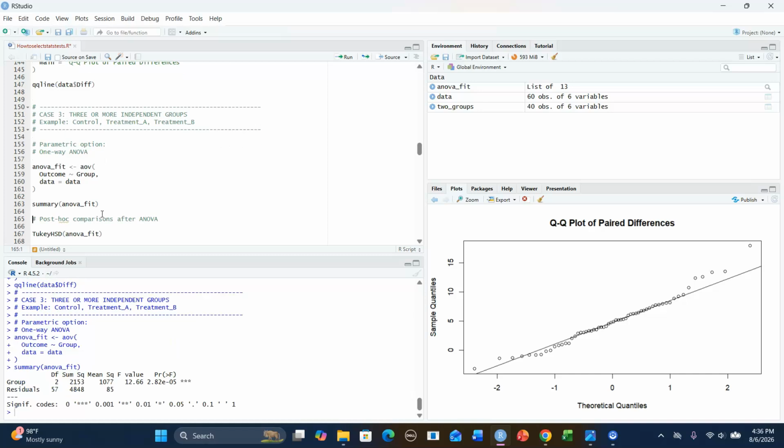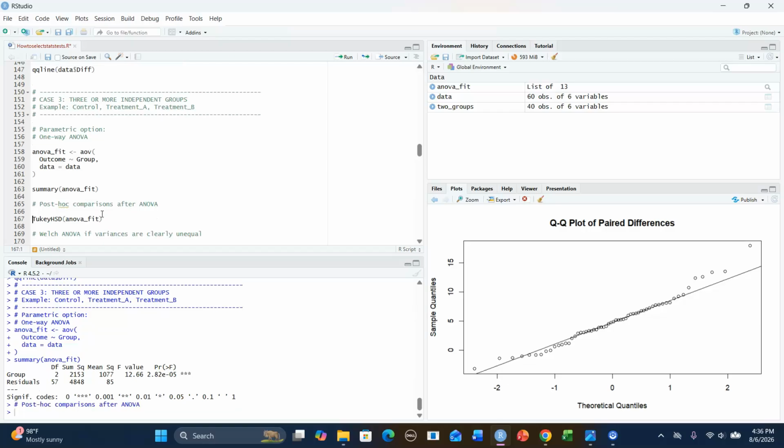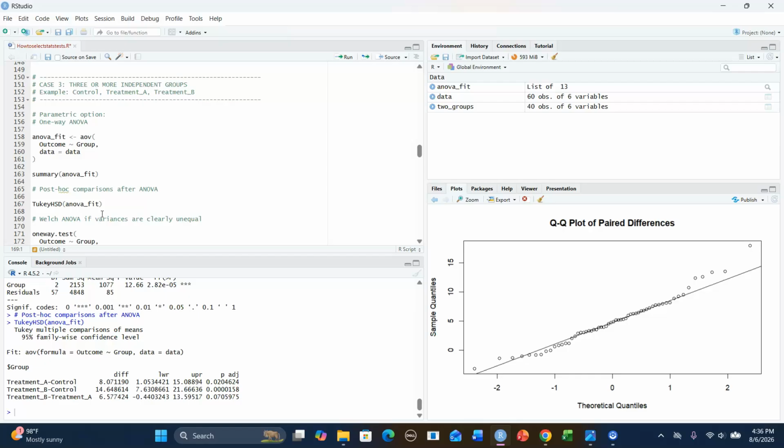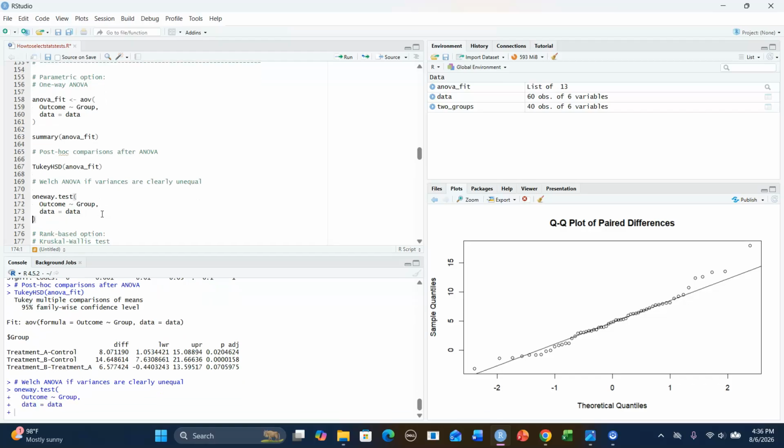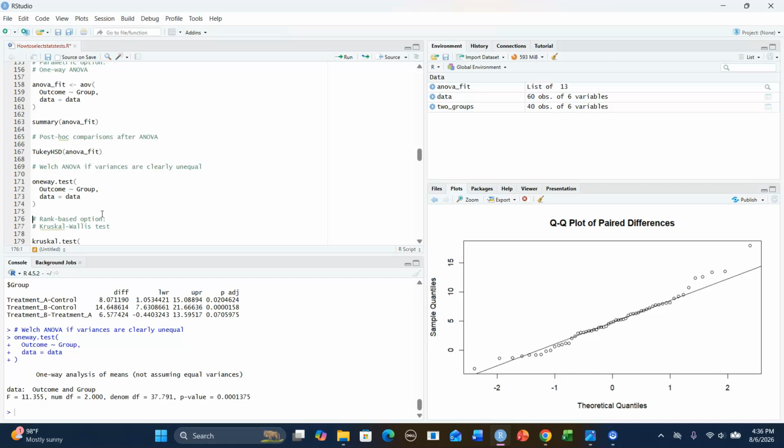You can do some post-hoc comparisons after ANOVA. For example, Tukey HSD of the ANOVA will give you the adjusted p-values and tell you which two groups are different. And if the variances are clearly unequal, then you can use the Welch ANOVA using the function oneway.test. The syntax is the same. You can also use a rank-based option, the Kruskal-Wallis test.